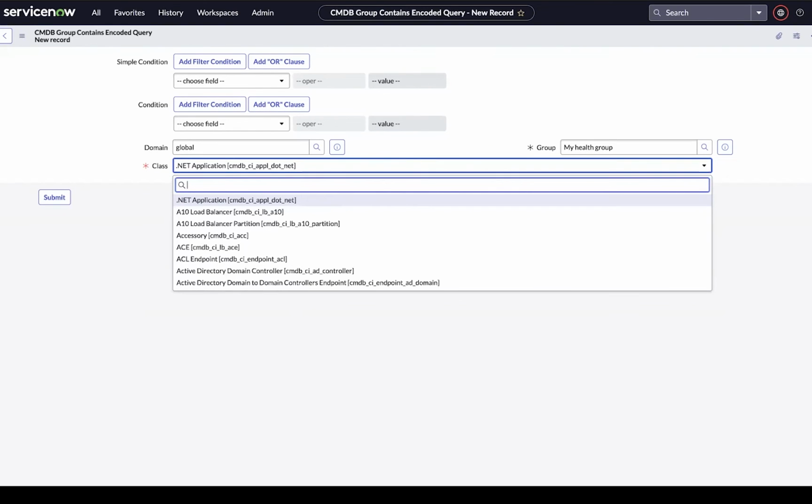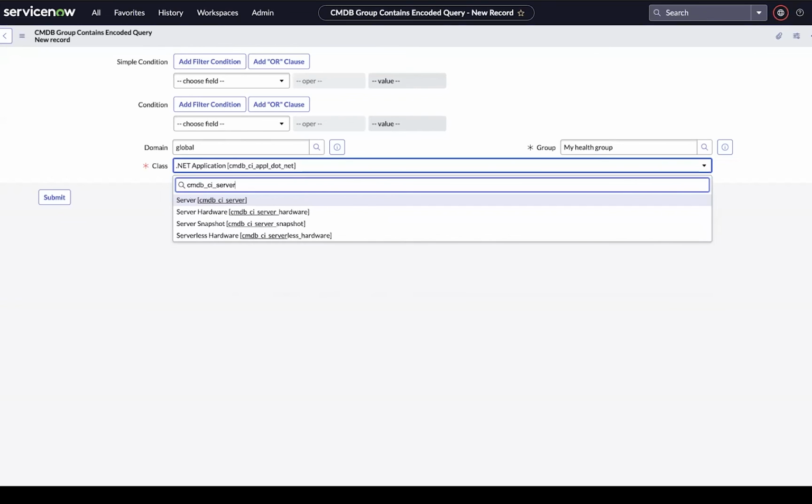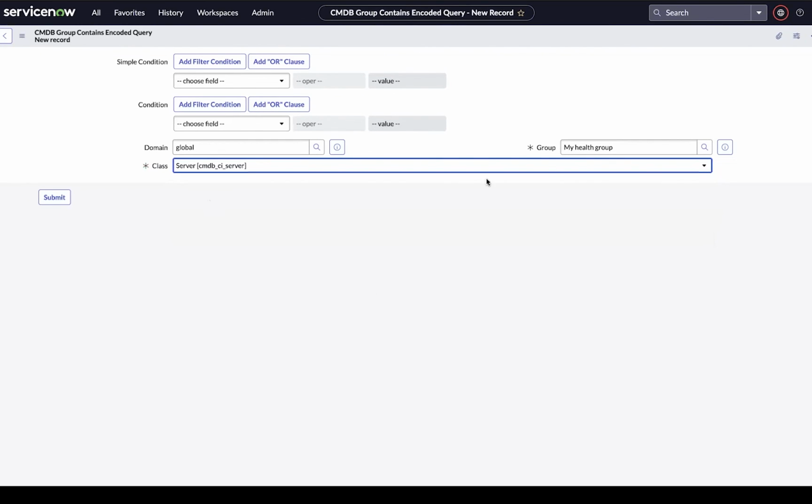You can search that by the name or the table name. So you can see I got to the right one here, and there's subclasses here. But here, you can create the classes, add additional filter conditions, submit that. And of course, this is the group that it's going to populate.